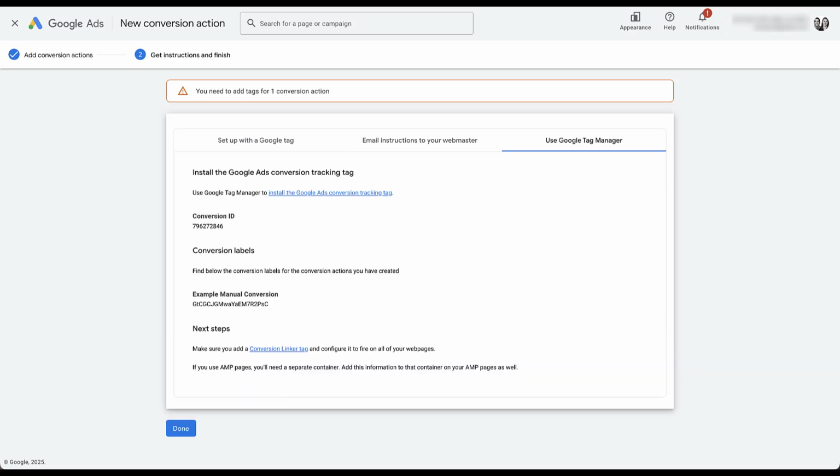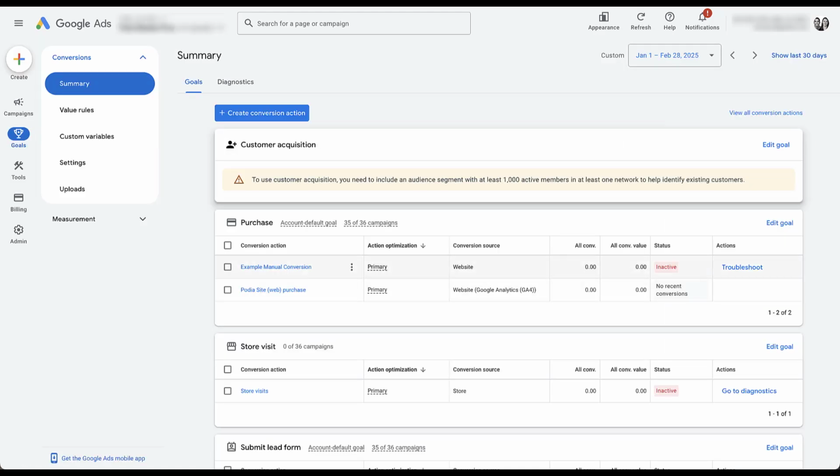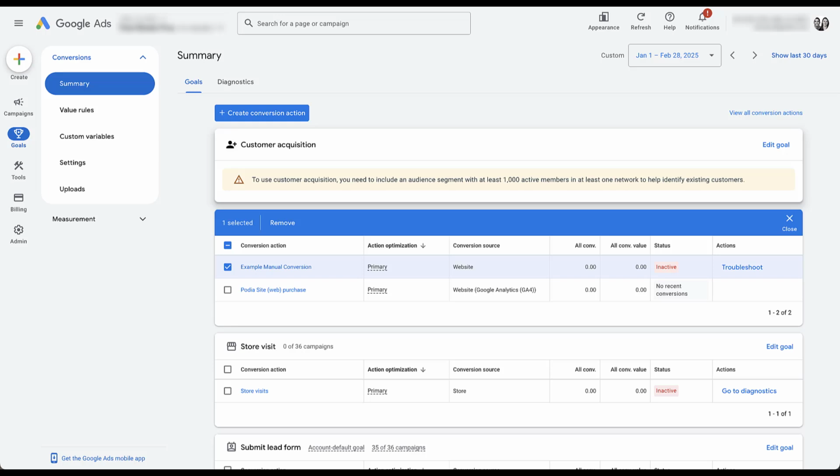Or you can use Google Tag Manager, in which Google provides you just the information you need to add to each field in the Google Tag Manager setup for a Google Ads conversion action. Then you'd have the tag be for this Google Ads conversion event. And then you could use all of the different triggers to determine when that code would fire on your site. For now, I'll just click Done. We would then see that example manual conversion is set up here. We're not actually going to use this because, again, it's just an example.